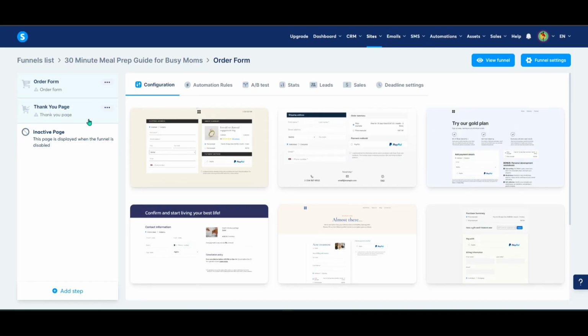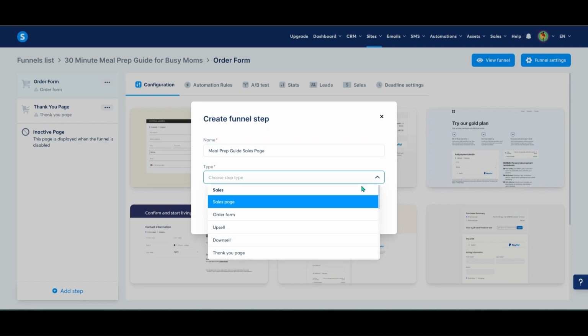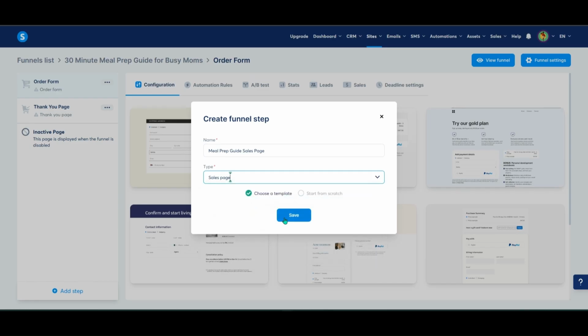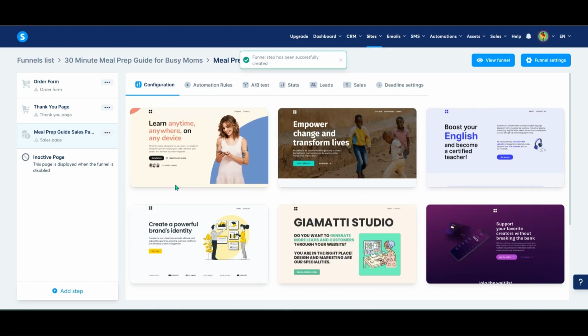This only has the order form and the thank you page, so we have to add the sales page. So you go to Add Step in the bottom left corner here. And it says create your funnel step. So this is where you'd enter the name for your sales page. I'll call mine Meal Prep Guide Sales Page. And for the type, you select Sales Page from the drop-down menu and click Save.